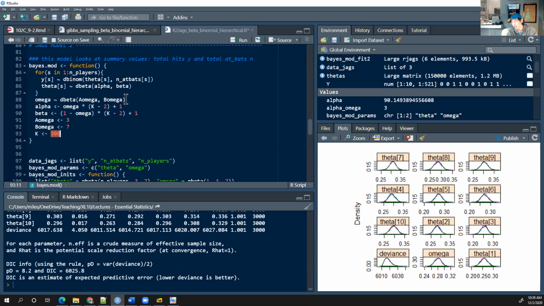Because this number 300 ultimately determines the alpha and the beta that goes into my prior distribution for theta, right? Because alpha is omega times k minus 2 plus 1, and then beta is 1 minus omega times k minus 2 plus 1. And so whatever number I choose here, 300, 100, 500, that's going to factor into how big my alpha and beta are, because alpha plus beta will add up to k. And so that's going to determine basically how wide my prior distribution is, right?